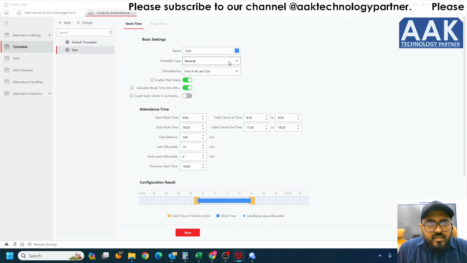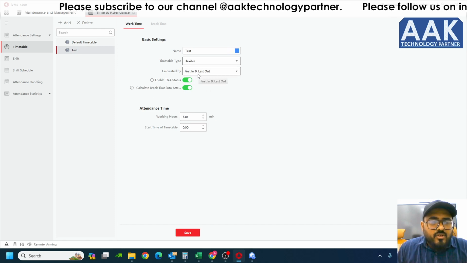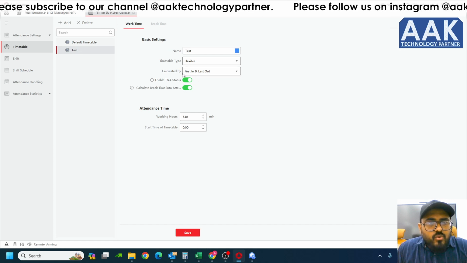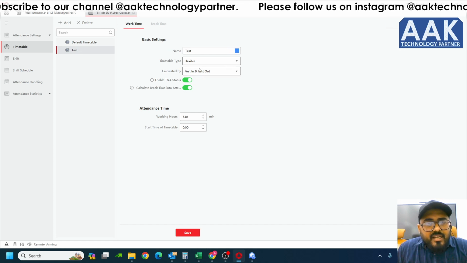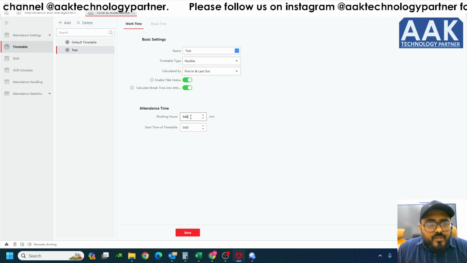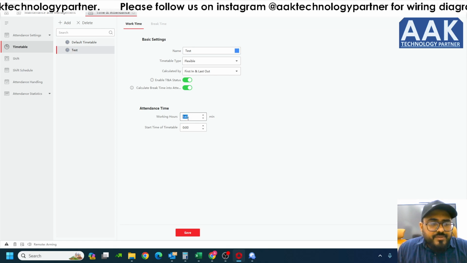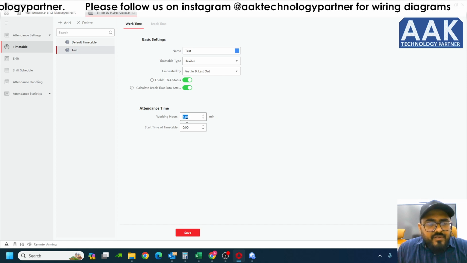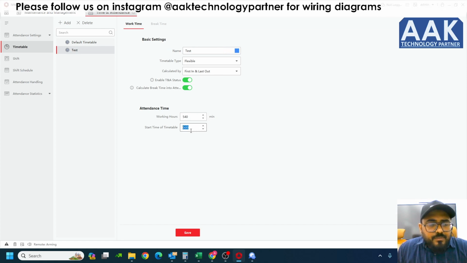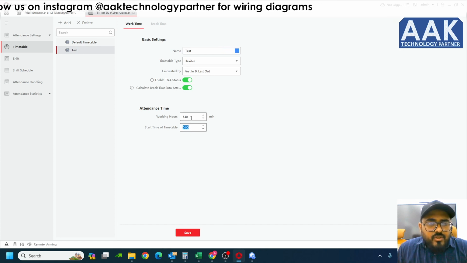Over here, you have to choose first in, last out, meaning if the employee punches in multiple times, the first check-in and the last checkout will be considered. And you need to make sure that you specify particular working hours for these employees. If it's 9 hours, it is 540 minutes, 60 plus into 60, as you know the formula. And then the start time, if the work time starts from 12 midnight, you set it accordingly.